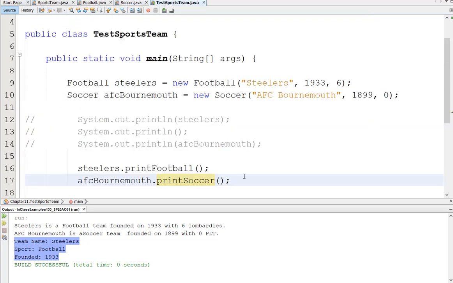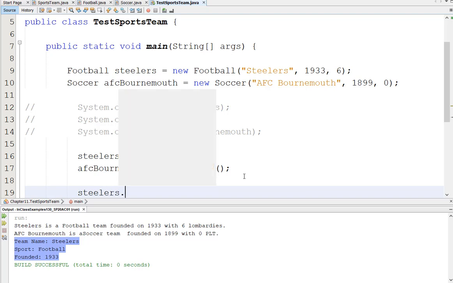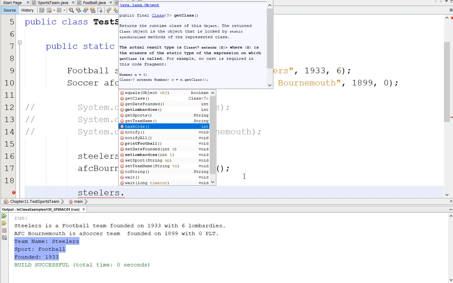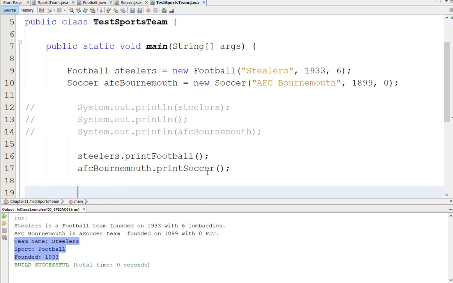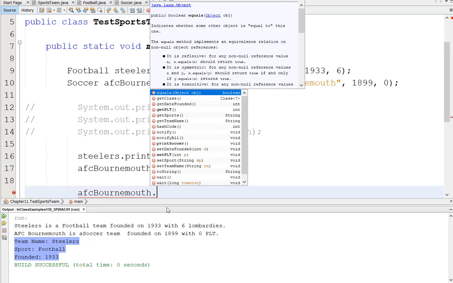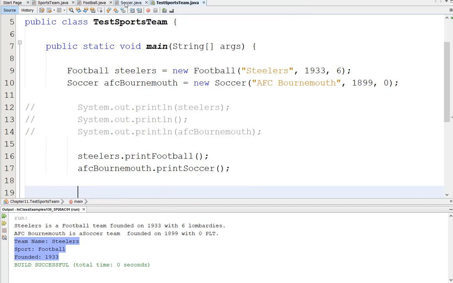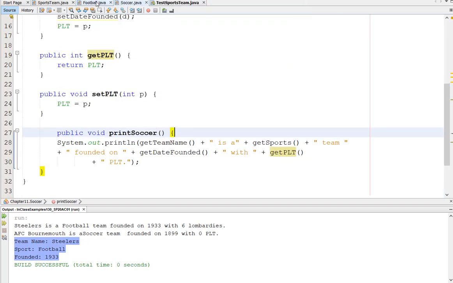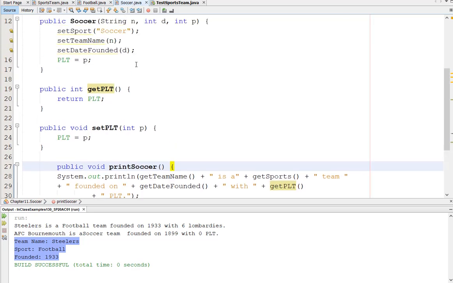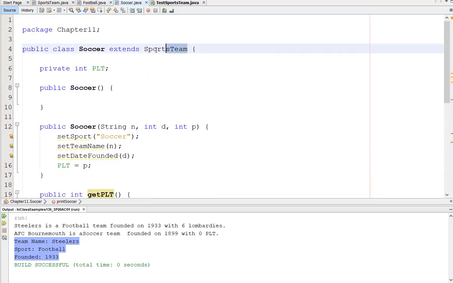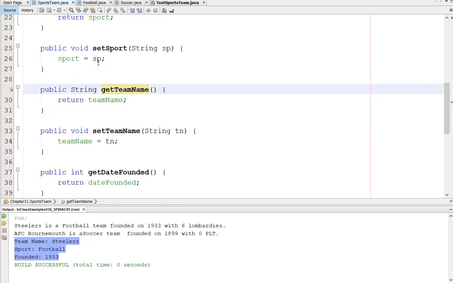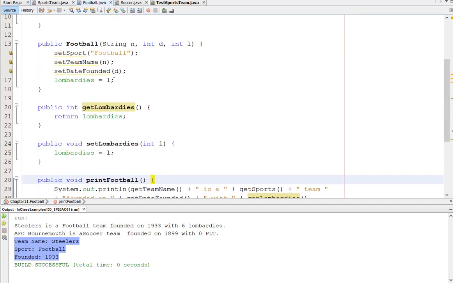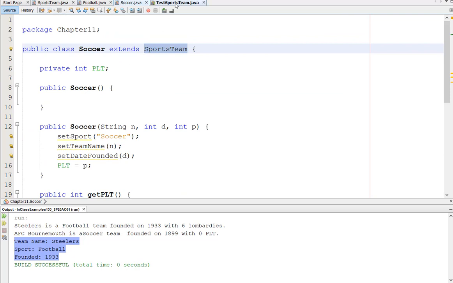It should go without saying, but Steelers cannot access printSoccer, right? It can only access printFootball, and AFC Bournemouth cannot access printFootball, it can only access printSoccer, because they don't have anything in common with each other. Soccer is soccer, football is football. The only thing they share in common is that they are both sports teams. So they share all of this in common, but none of this, and none of this.